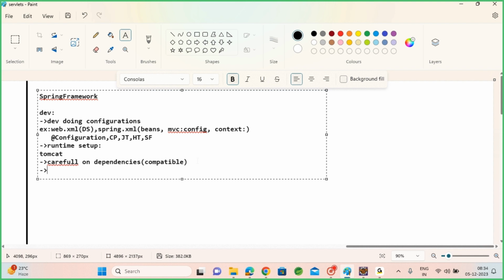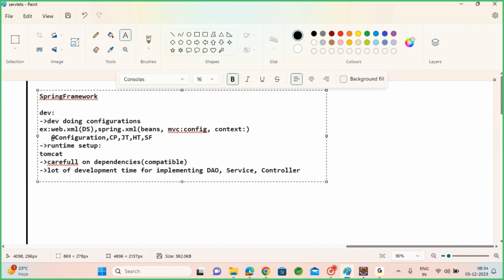And what else? Development time. We need to spend a lot of development time here for implementing DAOs, service classes, controllers. A lot of time we will spend on implementing these DAOs, services, controllers and all. If I observe more, deployment support: not much deployment support.